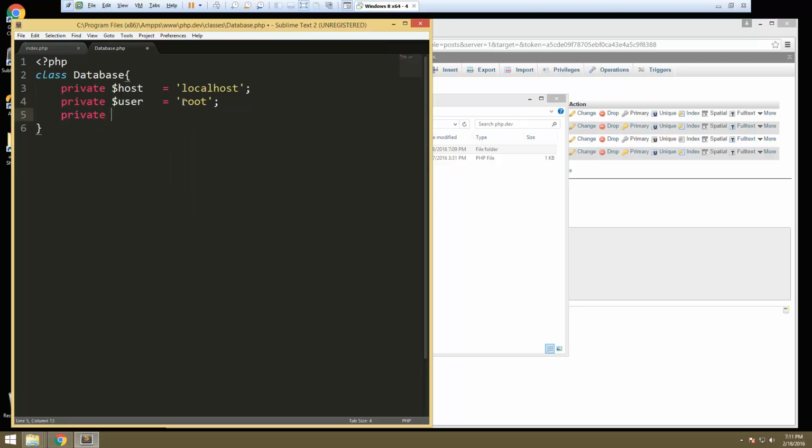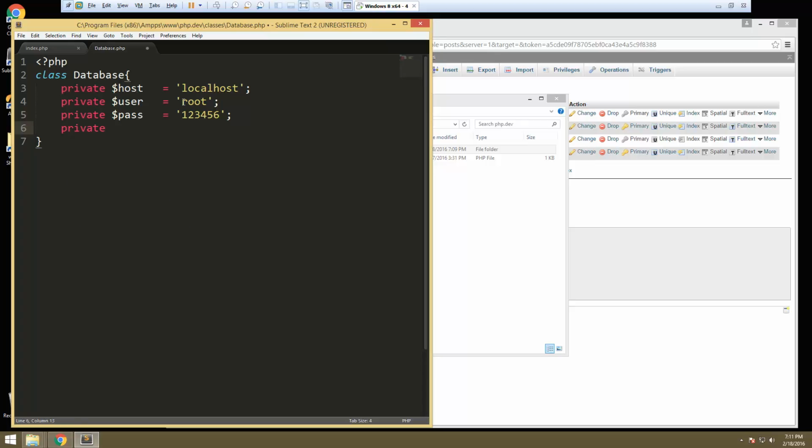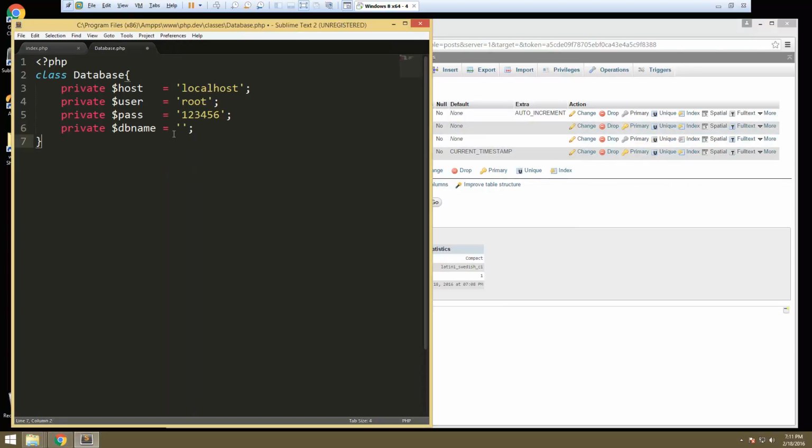Okay, we're also going to need our password. Whatever your database password is. That's mine. Oops, what am I doing? Okay. Private. The last thing we need here is the DB name, which you saw I called, what did I call it? PHP dev? Oh no, my blog.